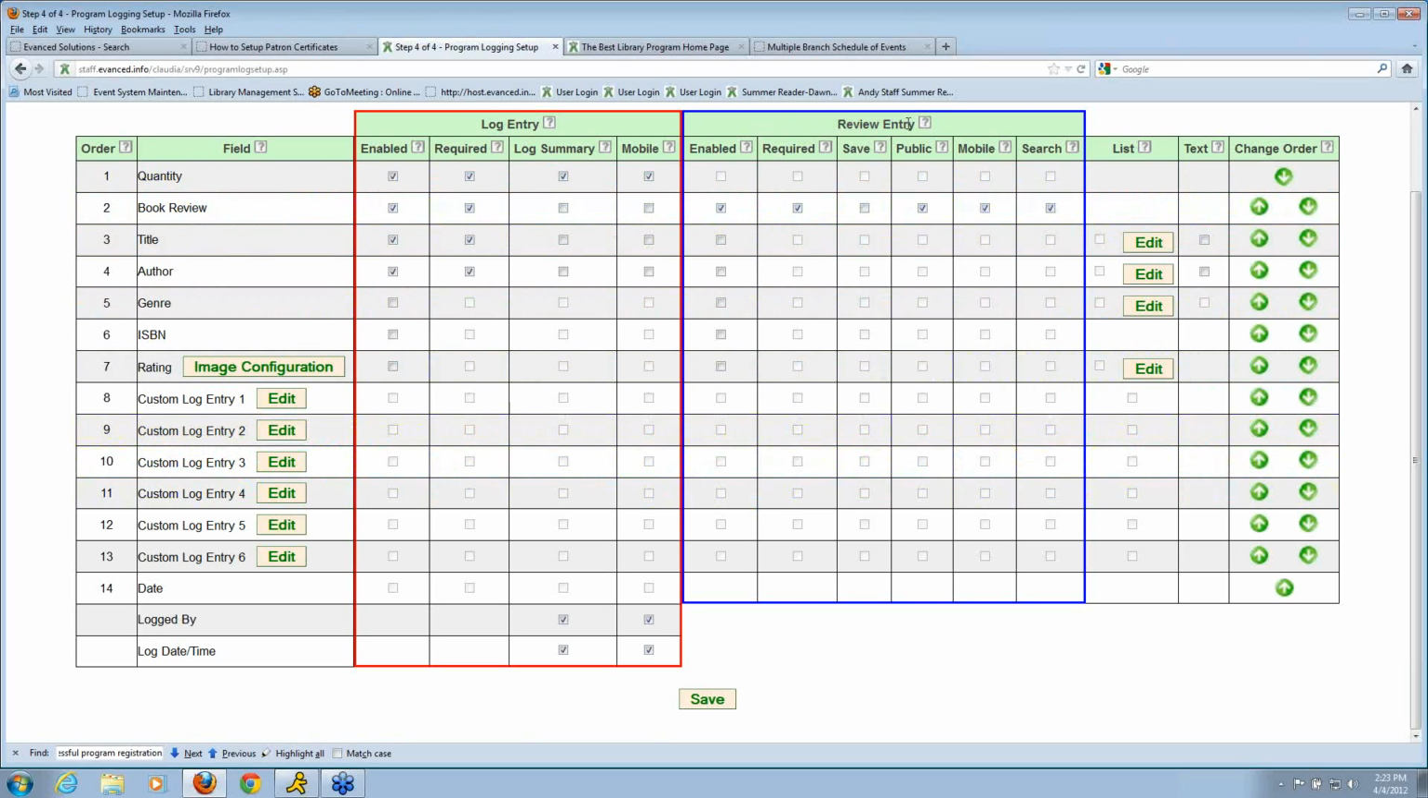If there's something on the reviews that you want to change, like, one person had reviews enabled, but they forgot to check title, so the title was never showing up on the reviews, well, that's where you go in here and you check enabled and required. They have to enter the title of the book. Public is the choice whether or not to make the review information public. So if you uncheck that, then they won't have the option to make those public.